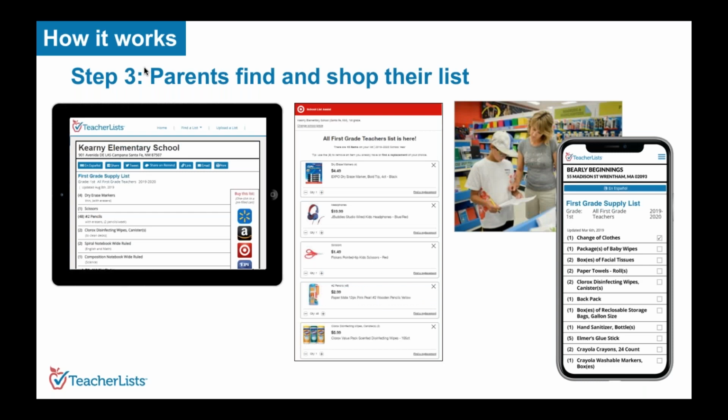So they will go find that link with the list on our site, take a look at it, and see the exact items that your teachers in your school want. It's important to realize that we take that list and it is exactly what you want. So if your teachers really want Crayola crayons, then we're going to post the item as Crayola crayons. If they just want crayons and you don't care if it's a generic or a brand name, then we'll just post crayons.